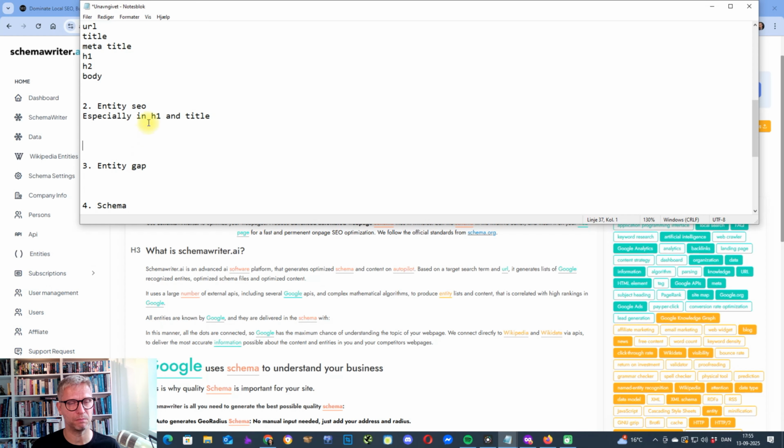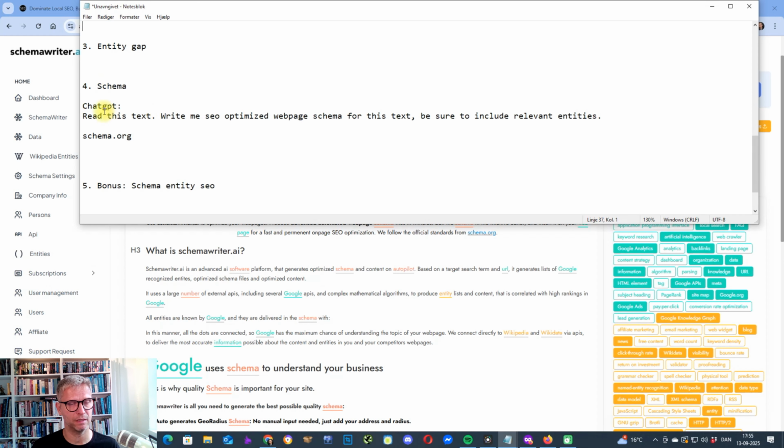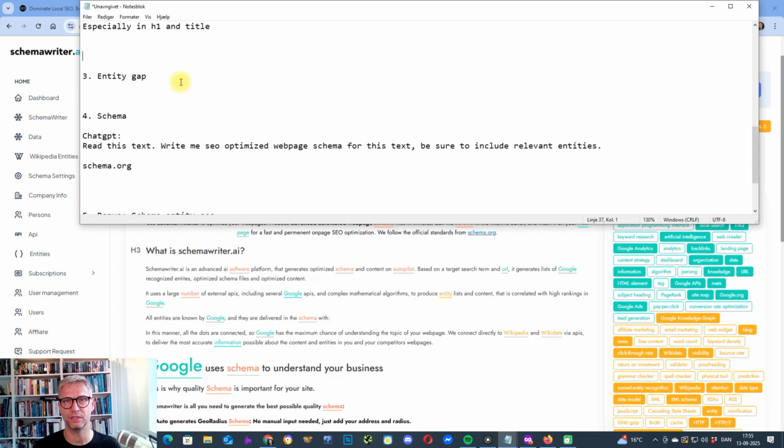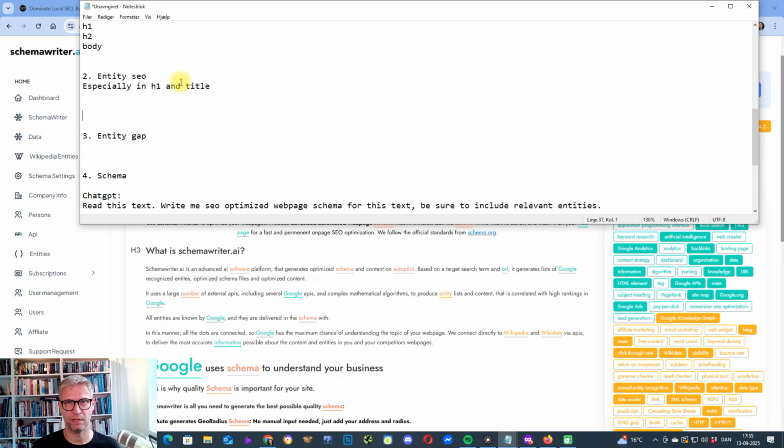The way to do this manually is to go to ChatGPT, copy all of the text from your own website, put it into ChatGPT, and ask it to output the entities. And then ChatGPT will try to do that. You can do that with all the other competition websites also. Then you can ask ChatGPT, well, what do they have that I don't? And then you know what the entity gap actually is.